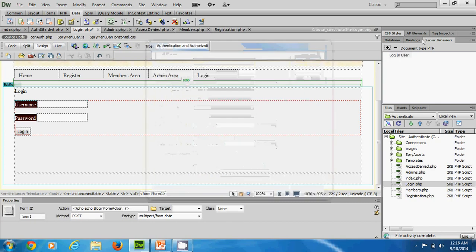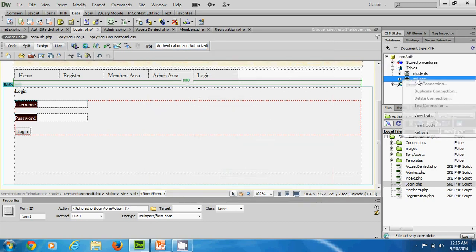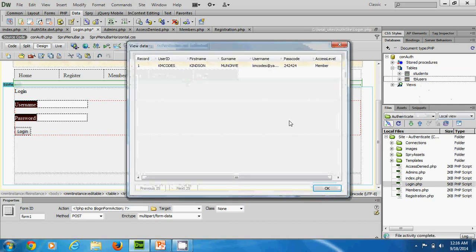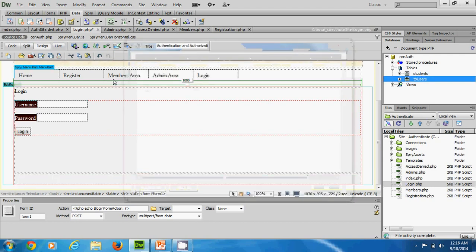Okay, so let's take a look at the data inserted. So let's just say view data. So we have access level to the member. Okay, so here you see this yahoo.com. This is where the problem comes from. All right, so what do we do? Let's use the correct username, the exact username in the table.